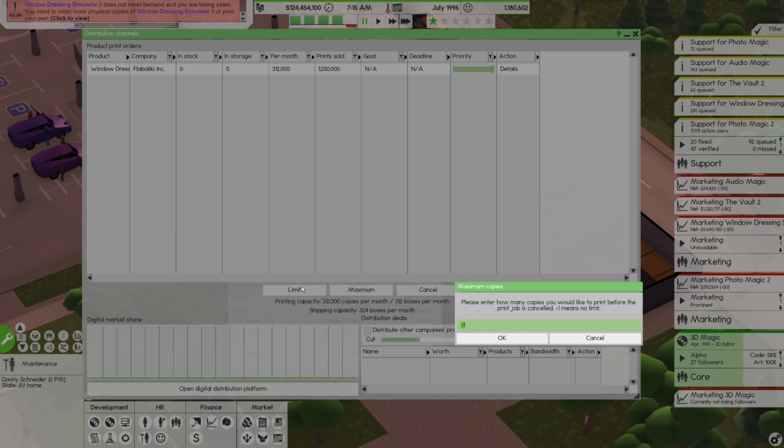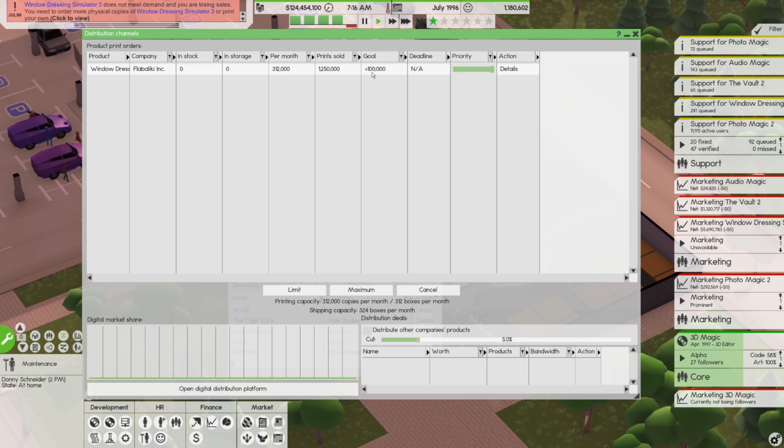Please. So this is limit maximum. Hang on, maximum. No, that's maximum. Wait, please enter how many copies you would like to print before the print job is cancelled. Please enter how many copies you would like to have in stock before the print job is paused. Okay, so maybe this always has the same stock number then? Is that how that works? So if we wanted to have like 100,000 in stock, that will just keep pausing once we have that.